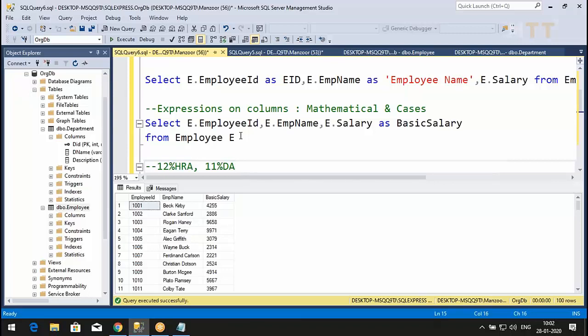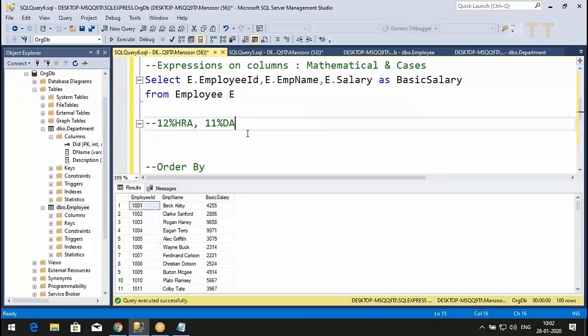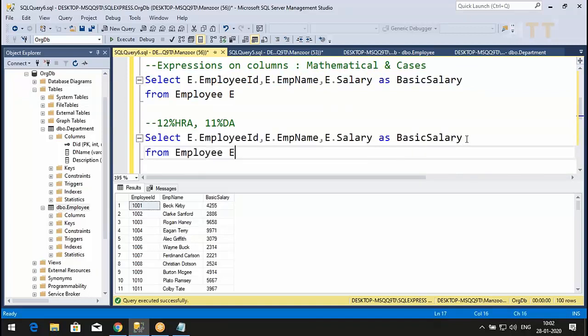So in my database, I have basic salary. I want to display gross salary. So I need to write some expressions on the column. That is your derived column. I told you, I'm not going to maintain a separate column for HRA, DA and all those things. So for the derived column, I'll put a comma. Now first of all, I'll calculate HRA. How do I calculate HRA? E dot salary into 12% means 12 by 100. 12 by 100 means 0.12.